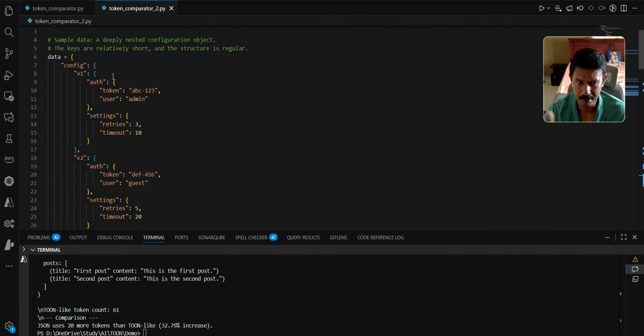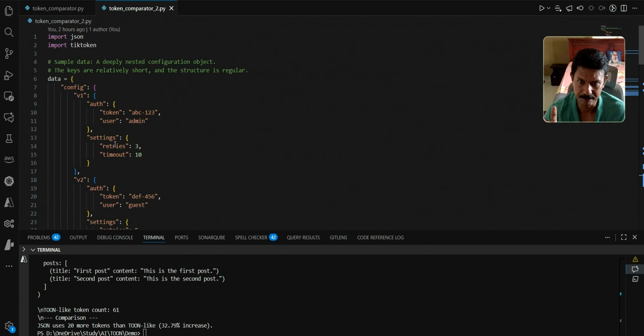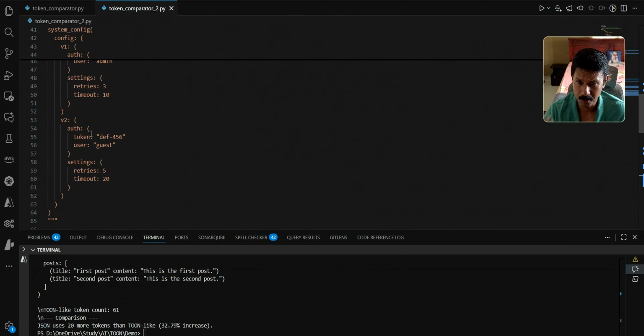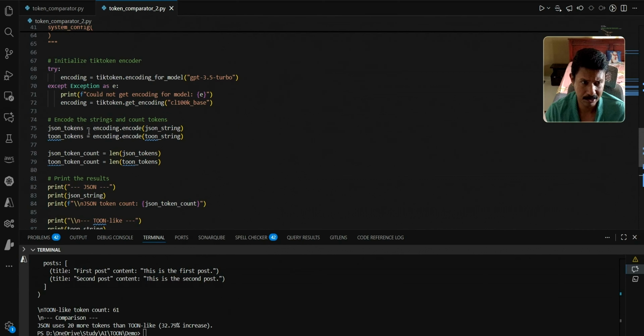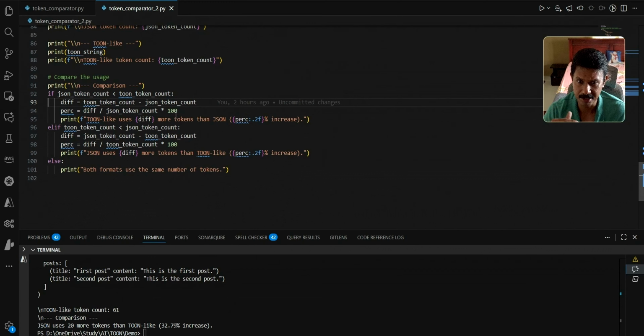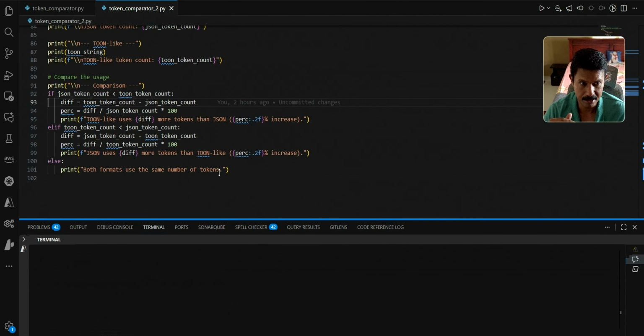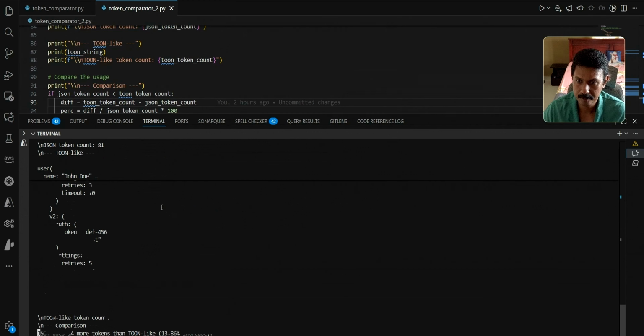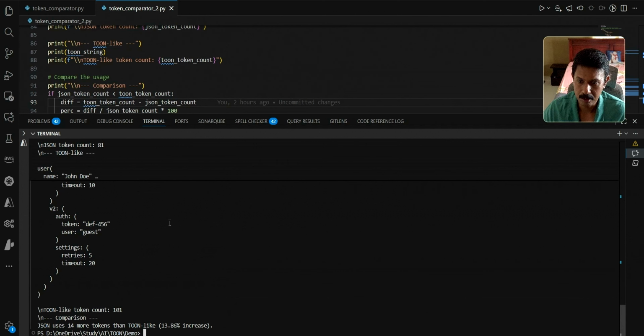So I mean, the logic is absolutely the same that I've used before. I'm just using a nested configuration for JSON here. I'm converting that into TOON, and the other things remain the same. I'm using the encoding model GPT 3.5 Turbo, and I'm just printing the statistics there. So let me try running this and show you what I mean. And let us look at the results.